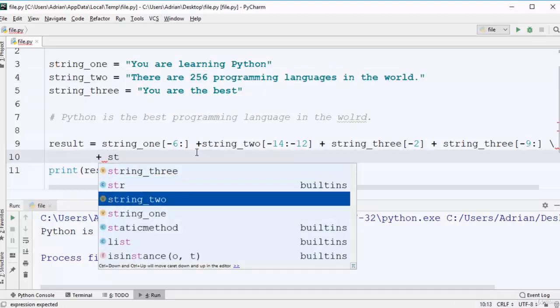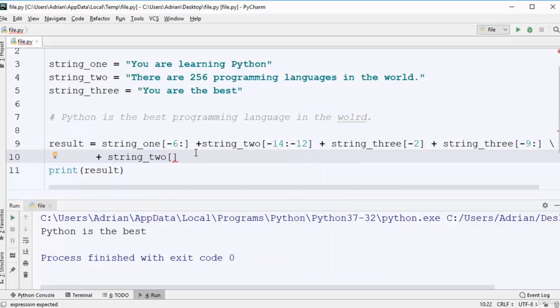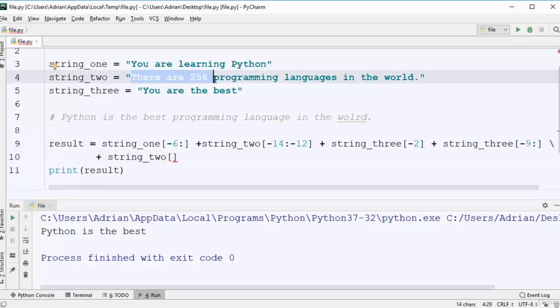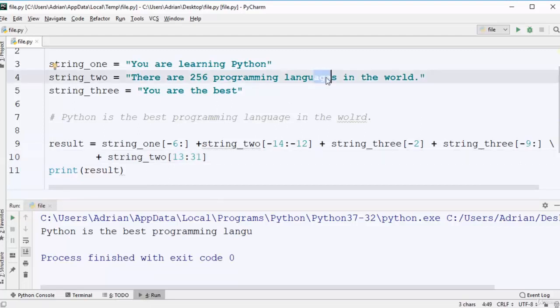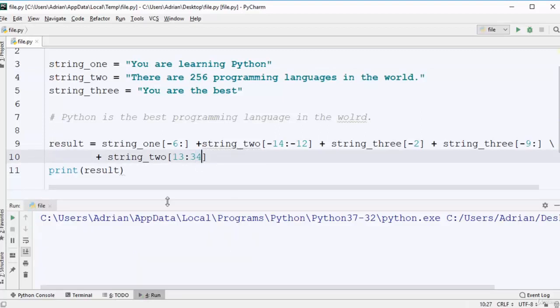So from string 2 we need to take, let's see, 1, 2, 3, 5, 6, 7, 8, 9, 10, 11, 12, 13. Okay, so from position 13 to somewhere. Let's try. So from 13 to, let's say, 21. So we're getting this result. Let's write 31. So we only need 3 more characters. So this here has to be 34.